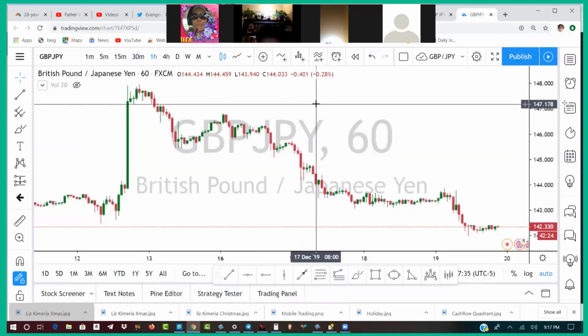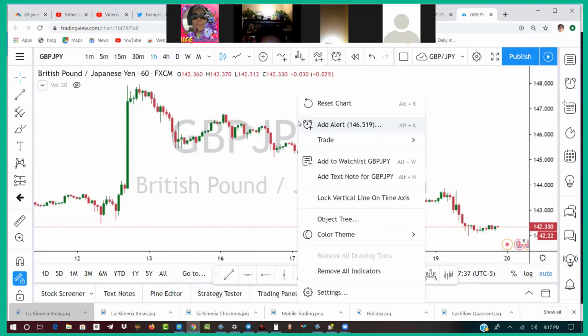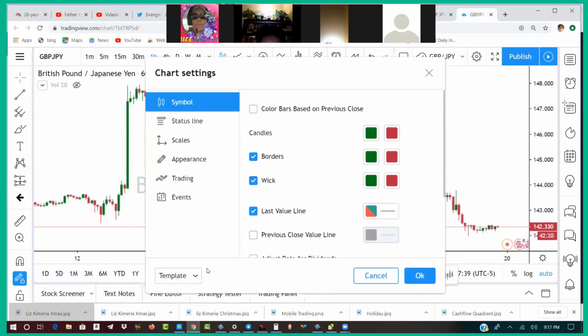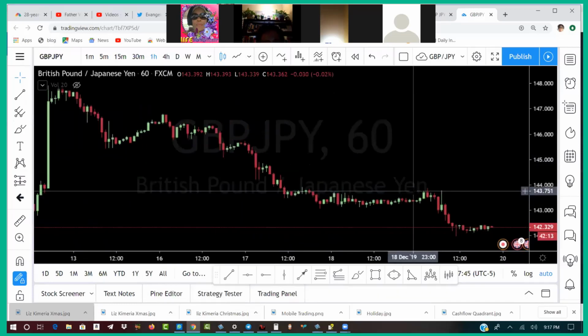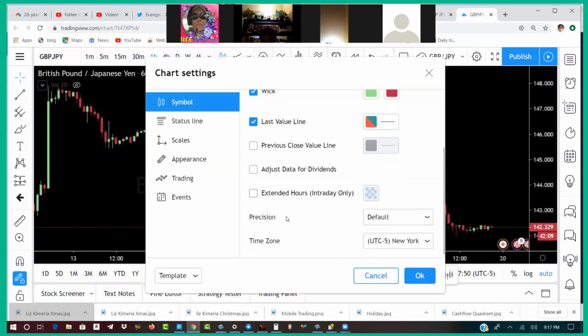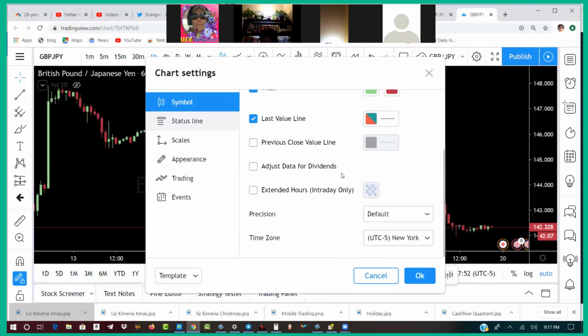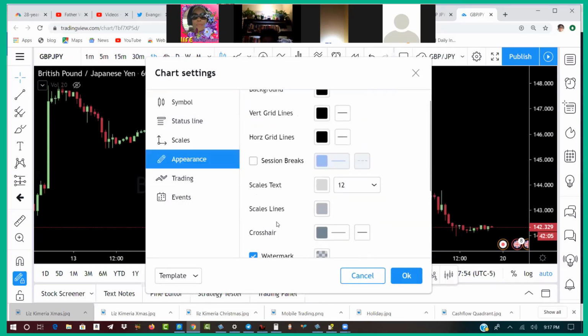Okay, for me, because I don't like white background, I'm going to change it back to black. See? All I have to do is go here and go to my black background. White background is too bright for my eyes. Let me see. Appearance.